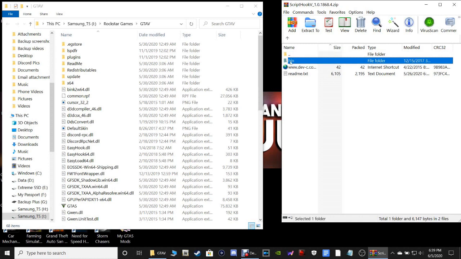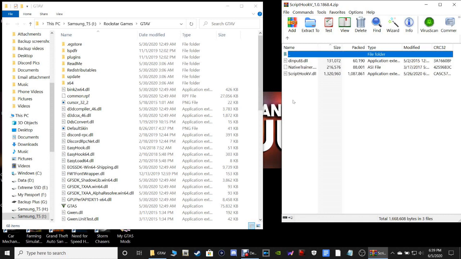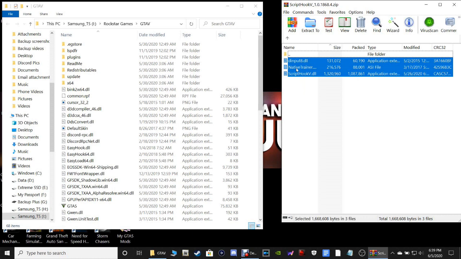Double-click on bin right here. Double-click on bin. And highlight all of these and deselect the native trainer because we do not need a native trainer because we already installed a simple trainer, okay? Unless you just want the native trainer, that's completely up to you. But if you do a native trainer and simple trainer, they're going to clash and show up in the same spot on your same screen. It's going to be very confusing, okay? So trust me, just install the simple trainer. It's much better, all right?